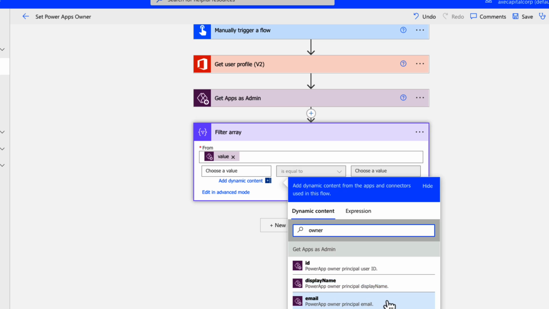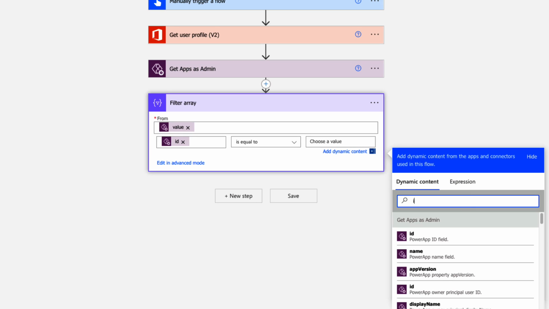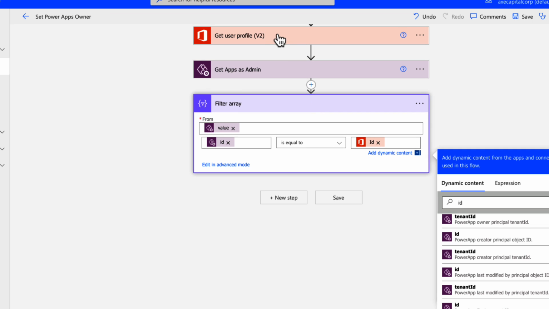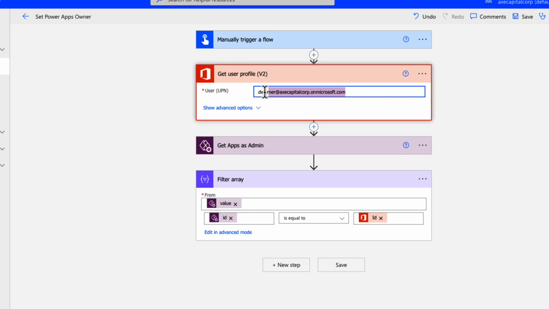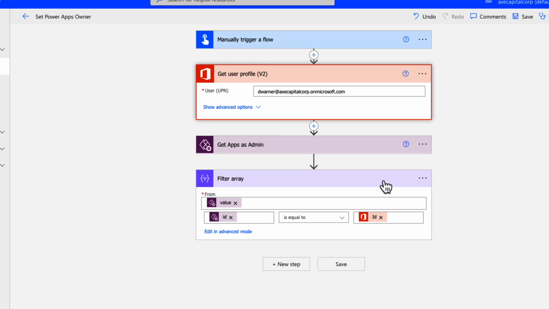So we can get their display name, email, and ID. Since we're already using the ID earlier in our flow, let's match on this owner principal user ID. We'll select this field from our dynamic content. Then we'll say is equal to, and let's do a search for ID, and we'll use the ID from our Get User Profile action above, which is the user principal ID of David, whose email address is what I have listed in there. So now we'll have our filter to only return the applications that David is an owner of.